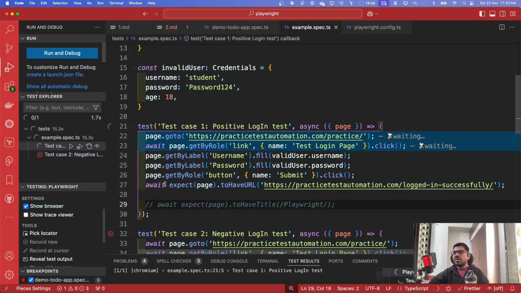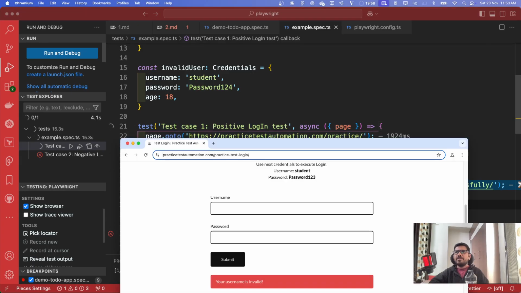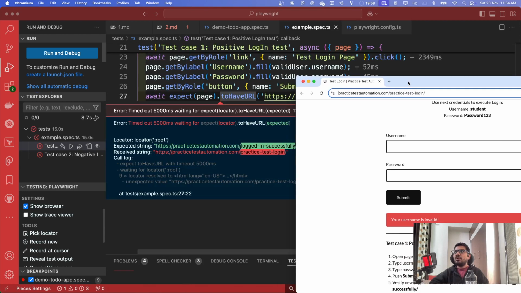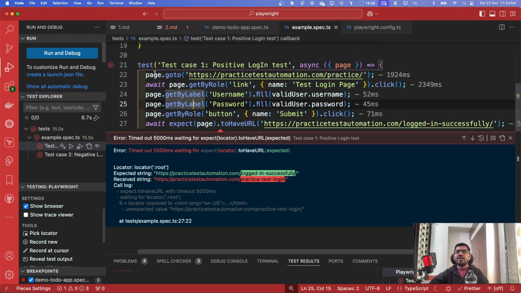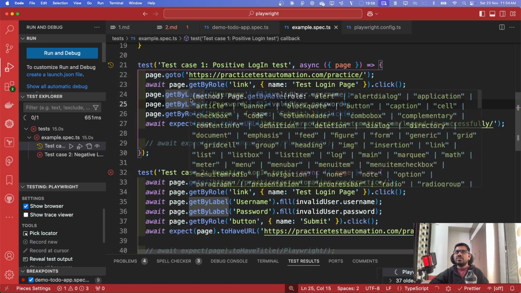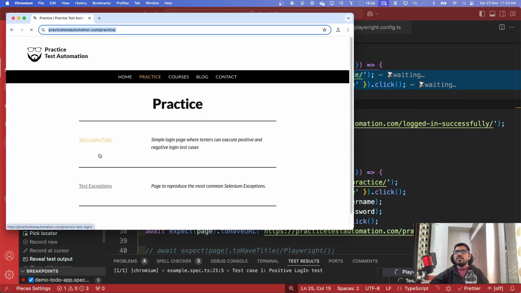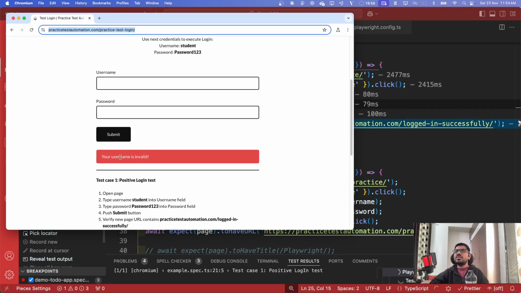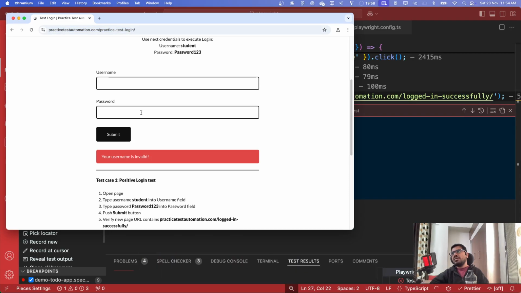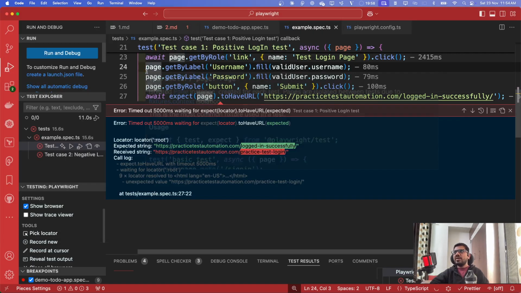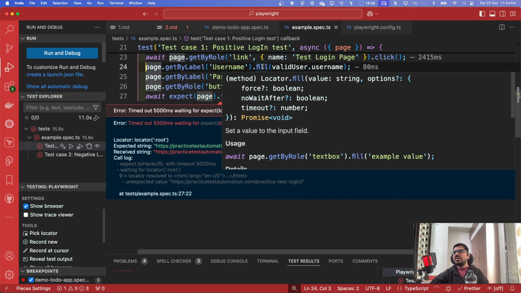So I'm just running this particular test. And you see that it has not filled any detail, it just went on and failed, right? Let me close the browser and bring it up again so that you can see it. It clicked on submit first, it has not waited for putting in the username. Because we have not waited for filling these things, it has not waited.